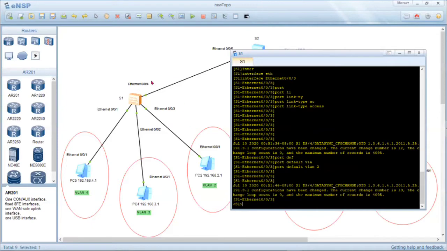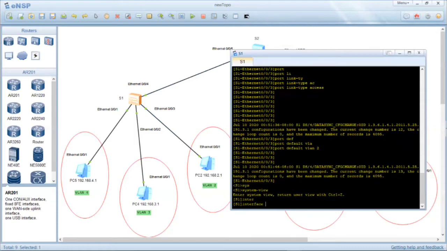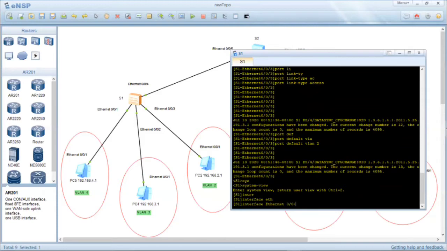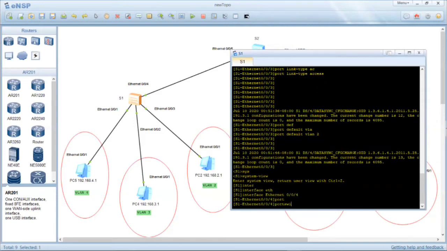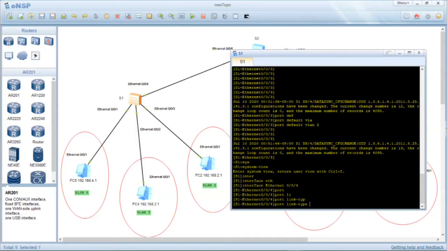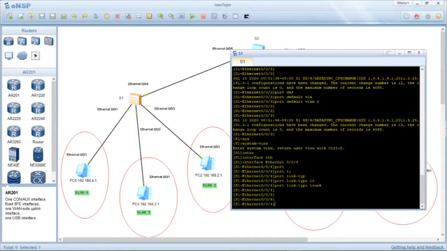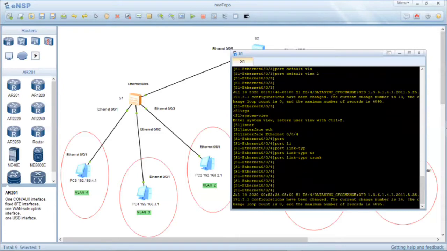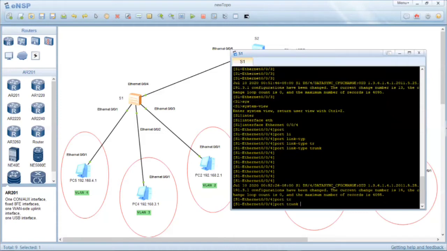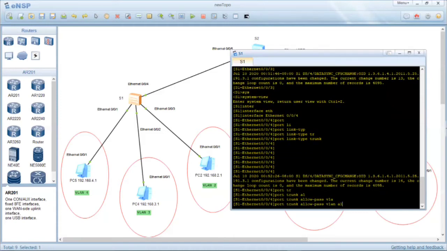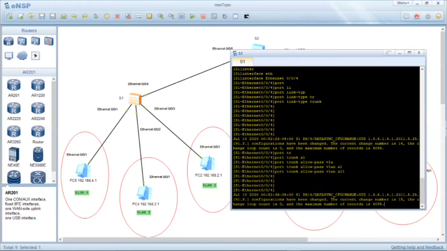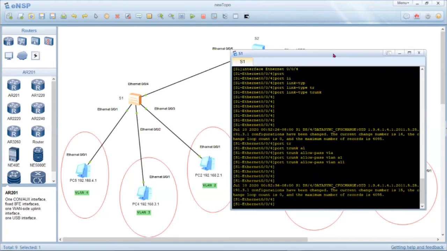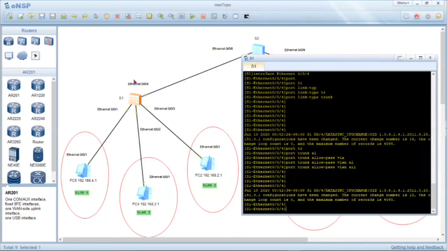And then we need to assign interface 004 as a port trunk. System view, interface 004, port link type trunk. Wait for a while. And then port trunk allow-pass VLAN all. And then we have already assigned the port trunk and port access here.